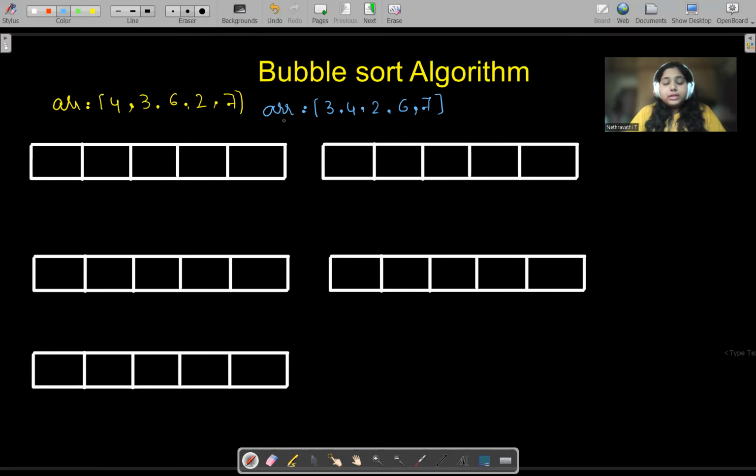So here, after the first pass, this is the array we have. Now we need to check this array in the second pass. We have the array 3, 4, 2, 6, and 7. The algorithm is passing to 3 and 4. Yes, 3 and 4 are in order. We need not do anything, so the algorithm doesn't touch 3 and 4. This is completely fine.